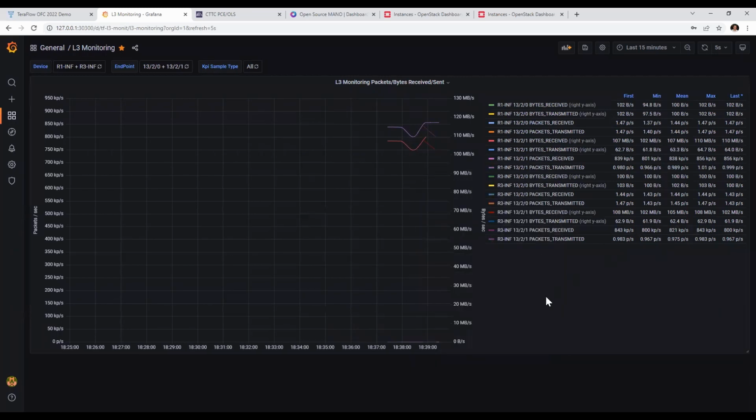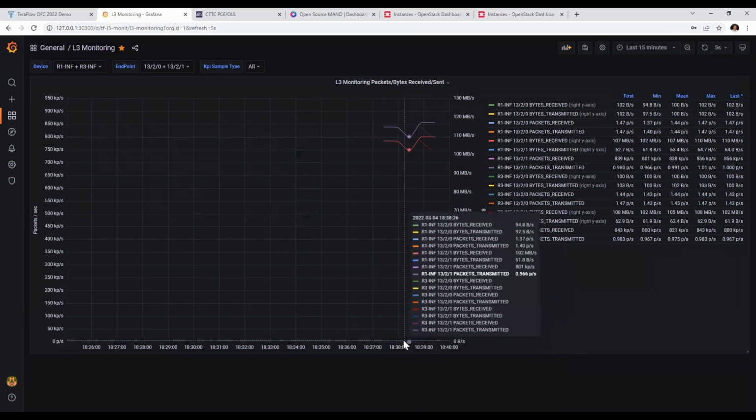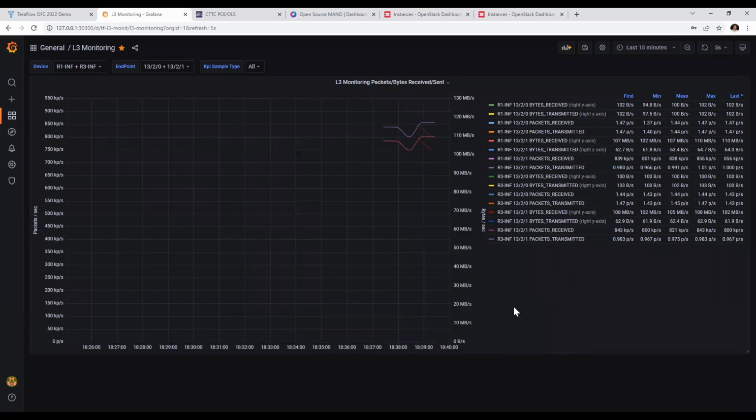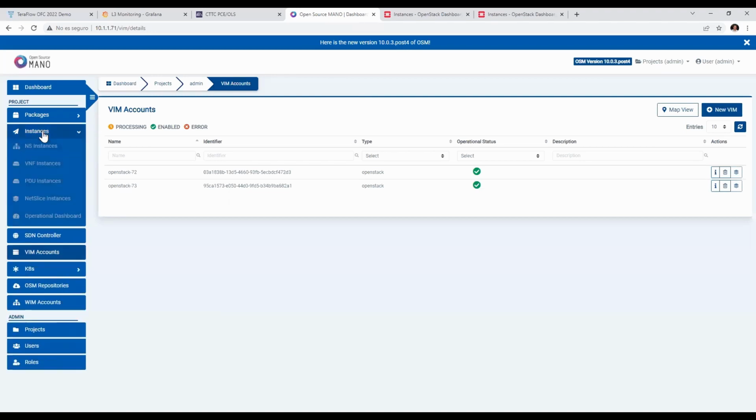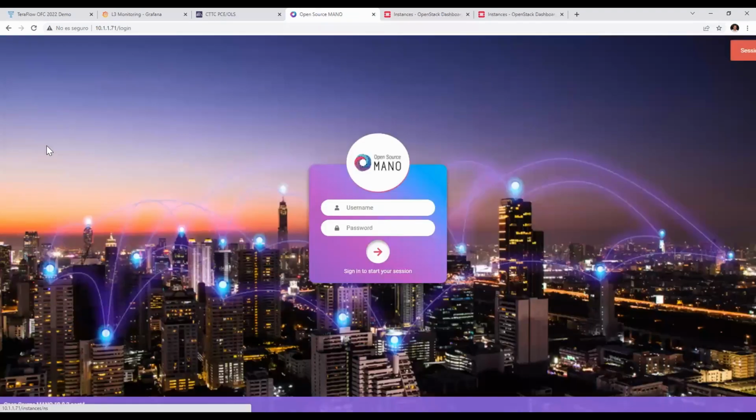However, we can see that in the link that is between the 2 routers, there is no traffic since the connectivity service is not established. Now it's time for creating the connectivity service. For that, we will go to the instances.